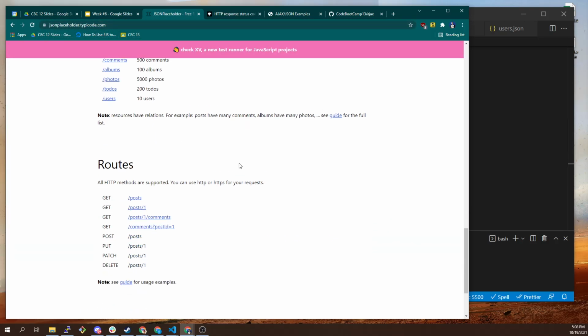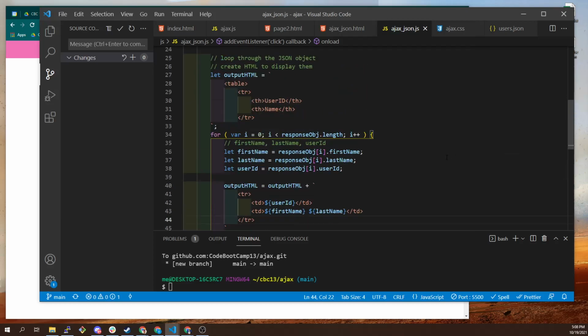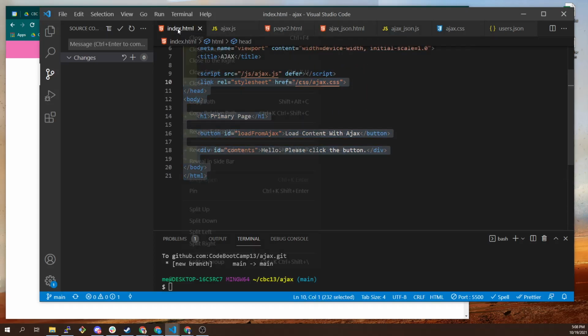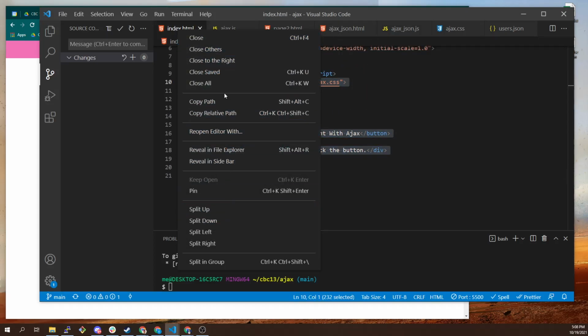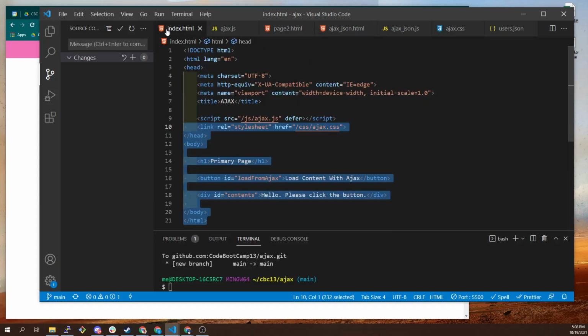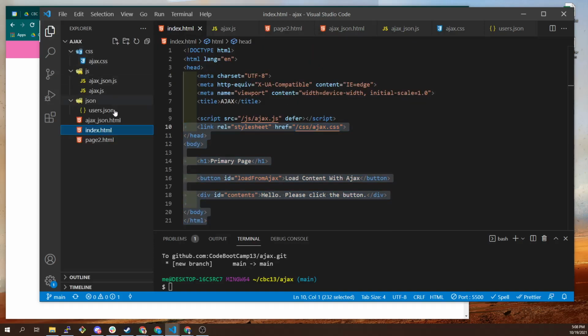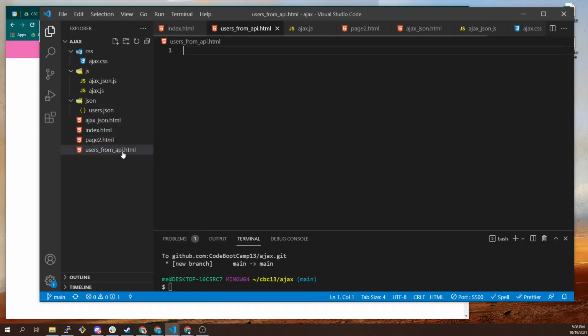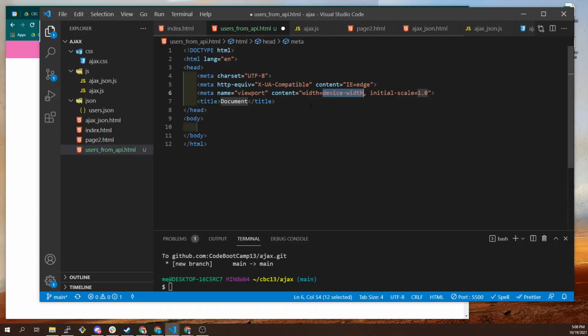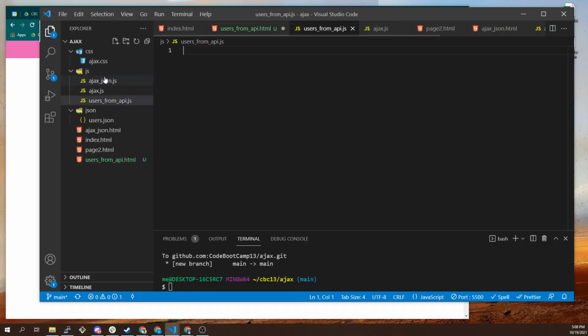All right, so they have a users route. So what I'm going to do is make a new page similar to this one. I'm going to call this users from API.html. And I'm going to create a little element here. I'm going to create a JavaScript file for this, users from API.js.